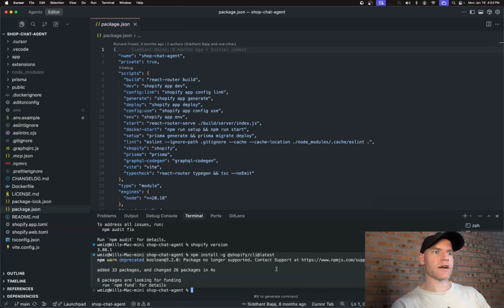And you can see that I already have it installed, but if you do not, just run this command and then you'll be on the same page and you can continue following this tutorial. All right, the next command that we're gonna run is the following. It's shopify app dev --use-localhost --reset.